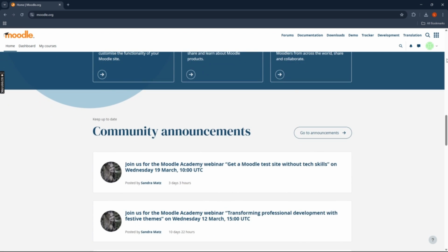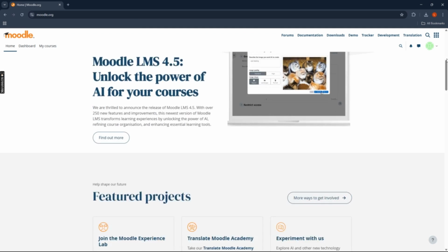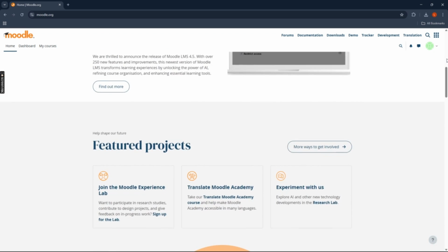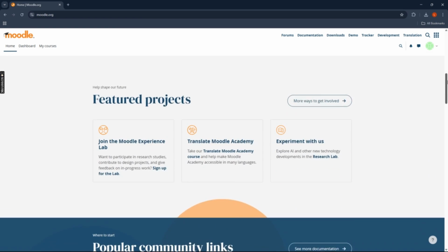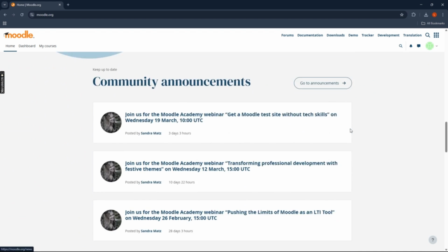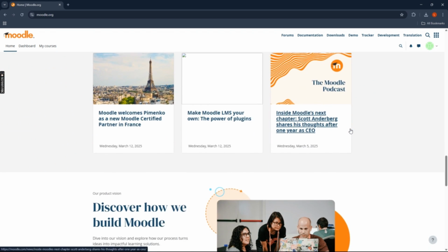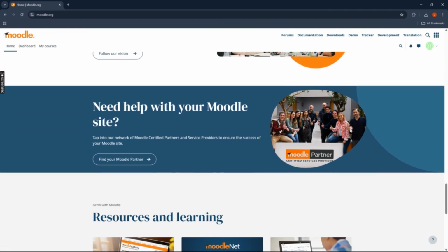Step number 4. Enrolling students into your course. Educators and administrators need to ensure students have proper access to the course. A seamless enrollment process prevents confusion and ensures smooth participation. How to enroll students. 1. Navigate to course administration. Go to Users, Enrolled Users. 2. Manually enroll students. Click Enroll Users, search for students, and add them.